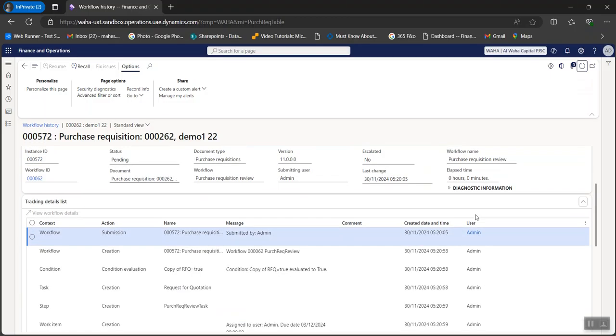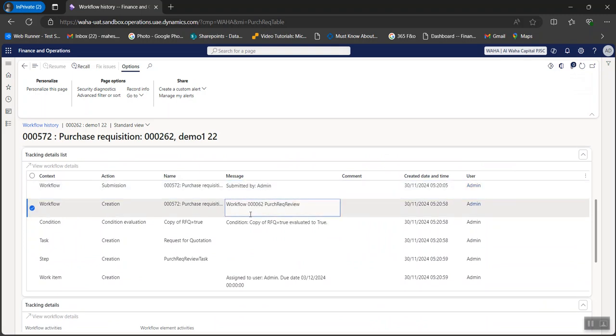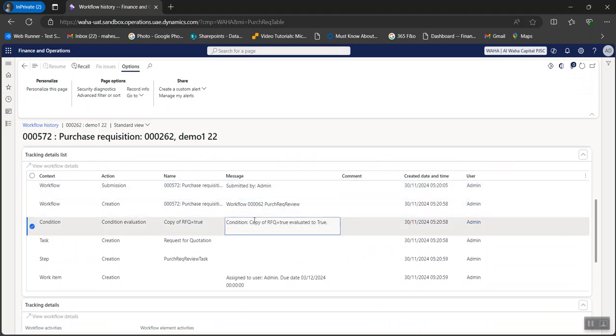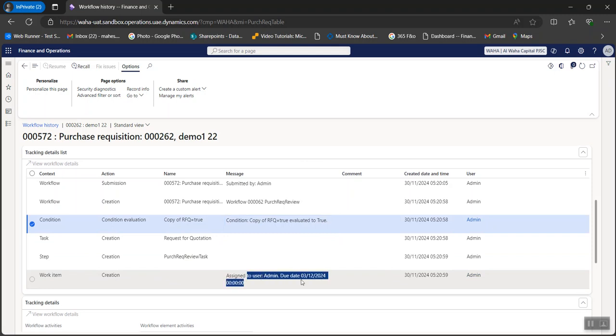Now you can see over here, I have submitted to the workflow. So this is the workflow, and you can see the first condition, copy of RFQ PR is true. When I modified the PR workflow, the first condition we have kept is copy of RFQ PR is true. If it is true, it will assign to a reviewer step. Now it has been true, and you can see it has been assigned to admin.